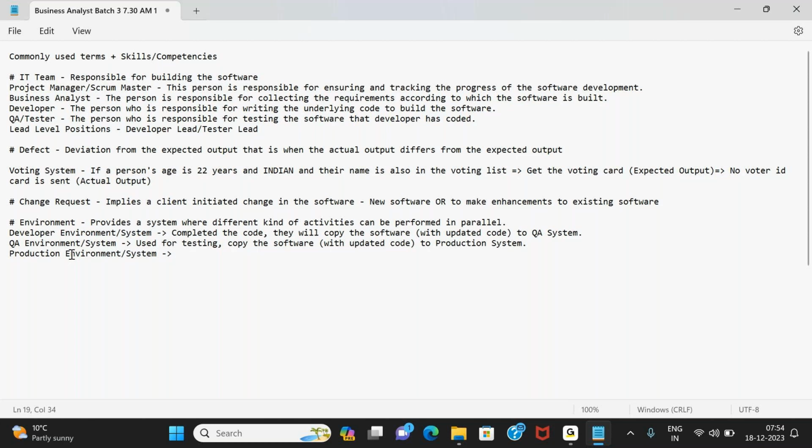Now there could be more environments as well, not just three, but for the discussion's sake, I have just covered these three. There will be more environments as well, and as we go through the course, we will look at these other environments that can be placed over here.